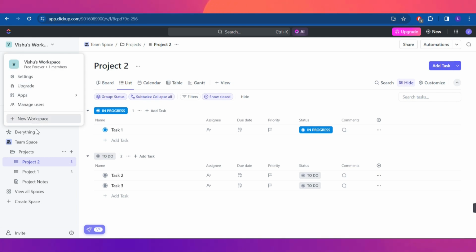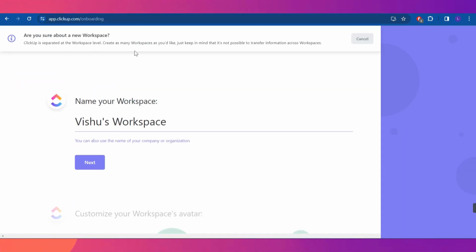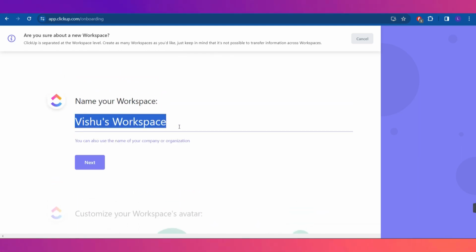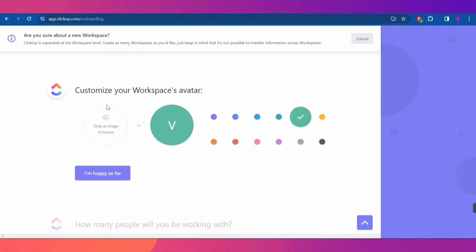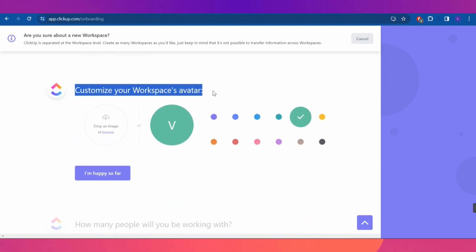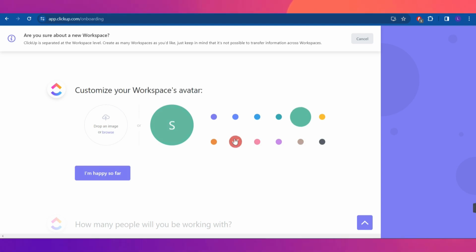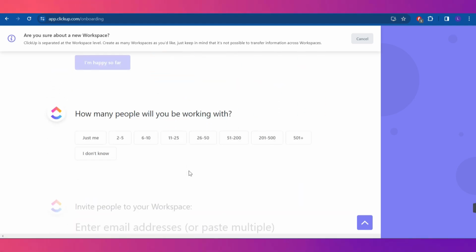For that, you simply need to click on this section and then click on new workspace. Once done, it will open this form in front of you where you will have to provide your workspace name. So let's say I want this workspace for SMMA agency. So I'll simply type it and then press next. After that, you can assign or customize your workspace avatar. So you can select its color among the given options and then click on I am happy so far.